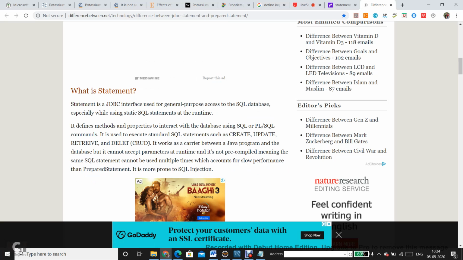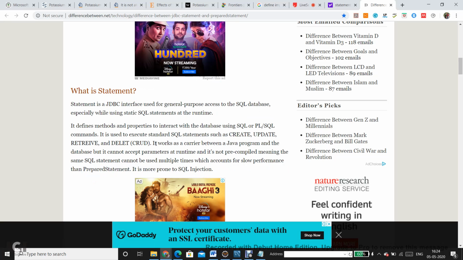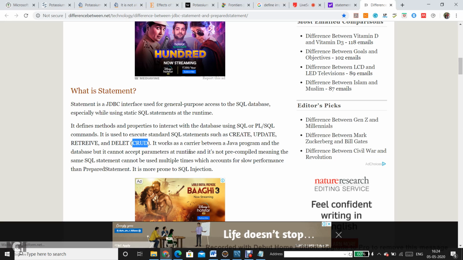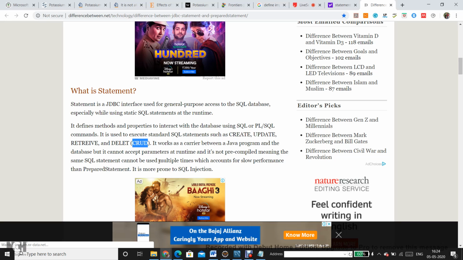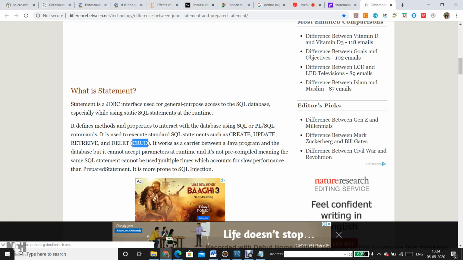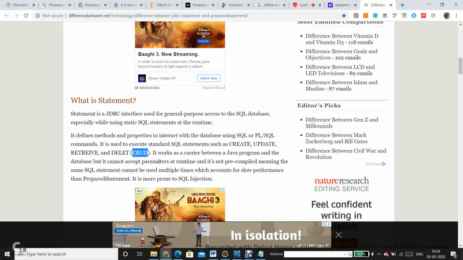It is used to execute standard SQL statements like create, update, retrieve, delete. That is basically the CRUD operations that it says. It works as a carrier between the Java program and the database, but it cannot accept parameters at runtime. It is talking about this Statement as of now. And it's not pre-compiled, meaning that the same SQL statement cannot be reused. Of course, whenever you fire stmt.executeQuery or executeUpdate or execute, you will have to keep on passing the SQL statement again and again. The same SQL statement is not reused.